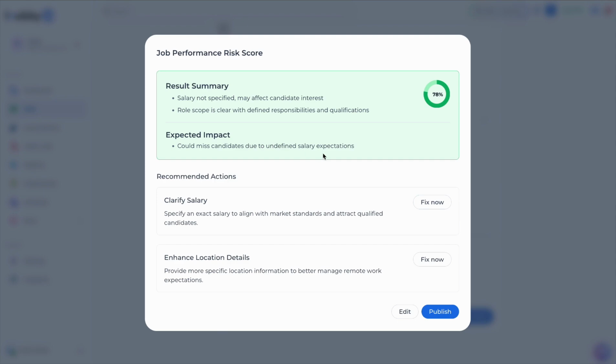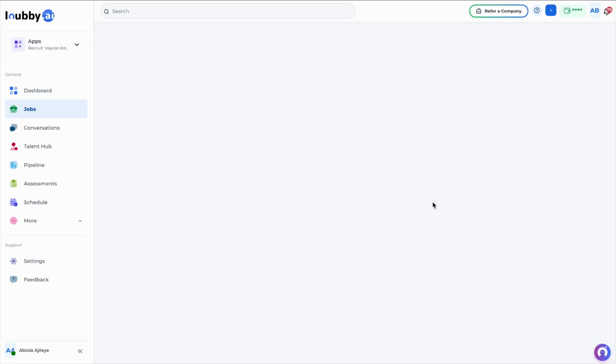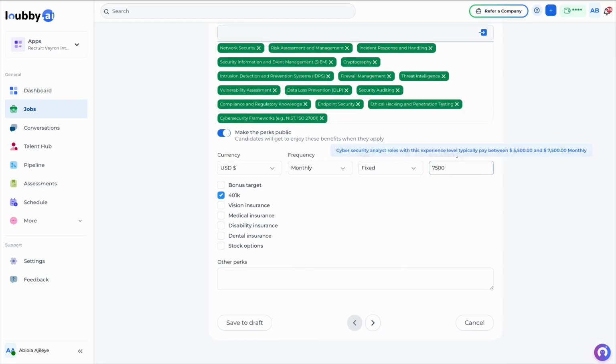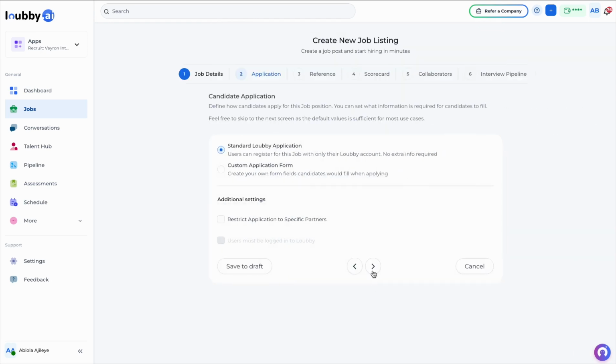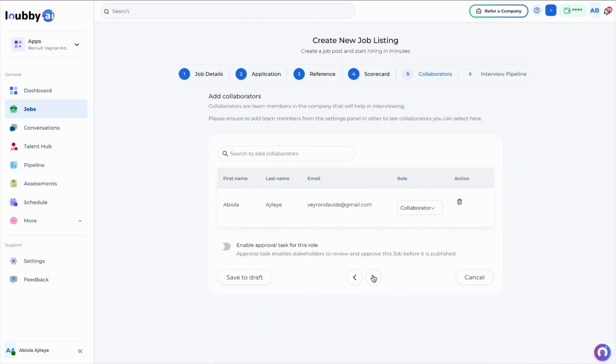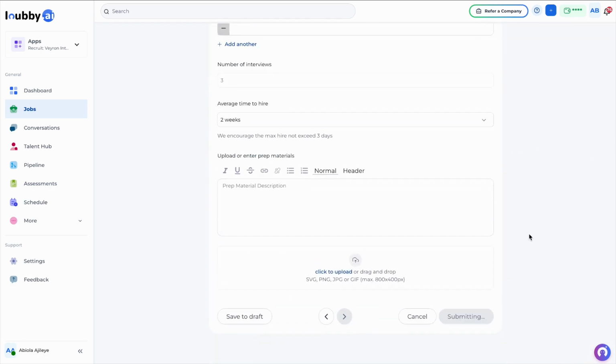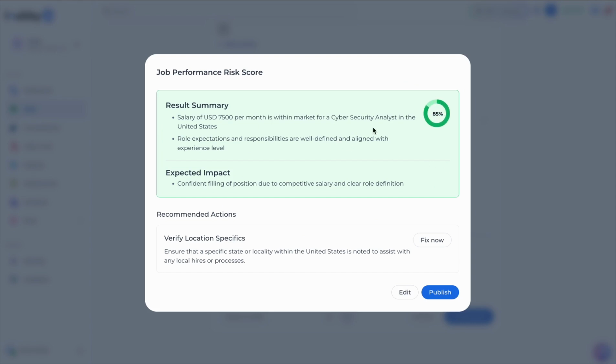To fix this issue, we return to the salary section and define a fixed salary of $7,500 per month. After updating the salary and attempting to create the job again, the system performs another review. This time, the job score improves. The AI confirms that $7,500 per month falls within the market range for cybersecurity analysts in the United States.